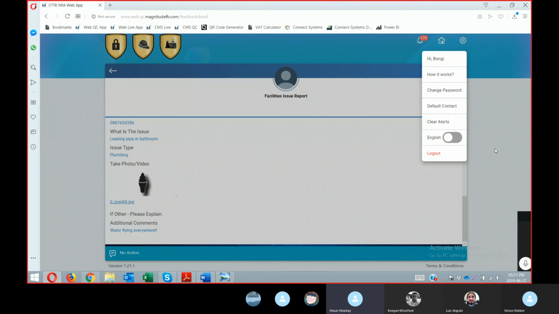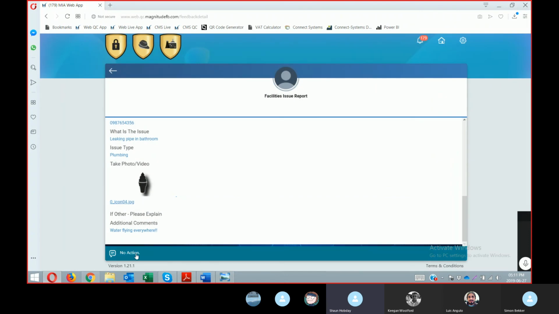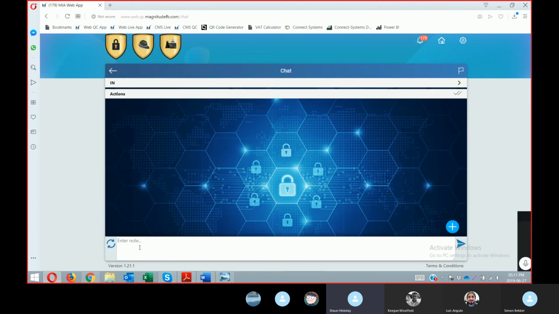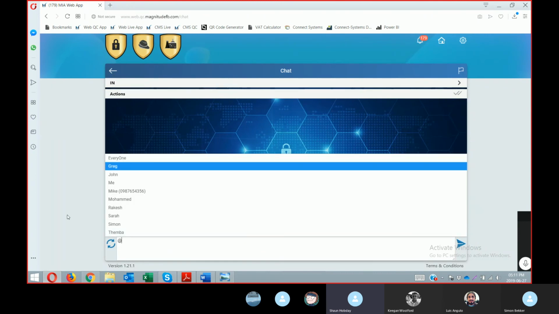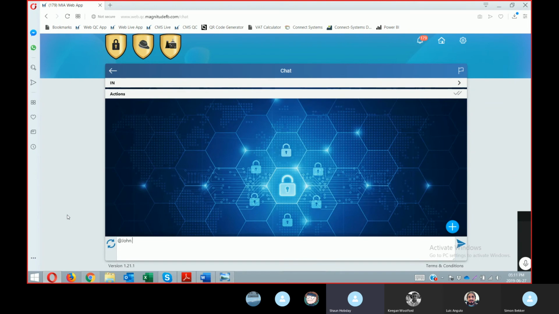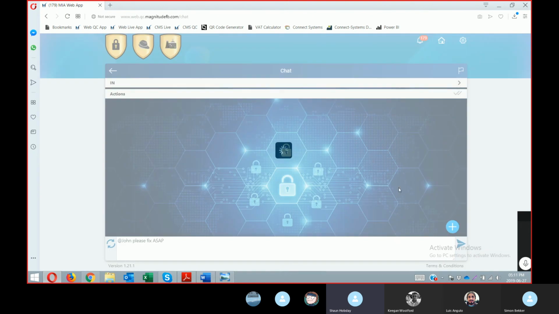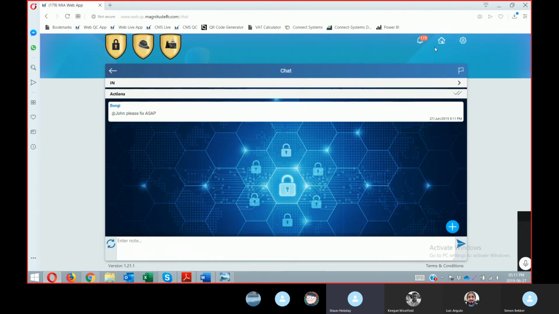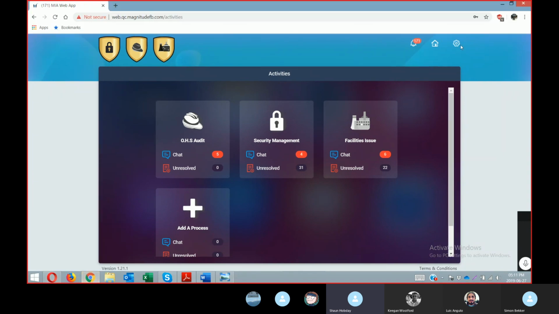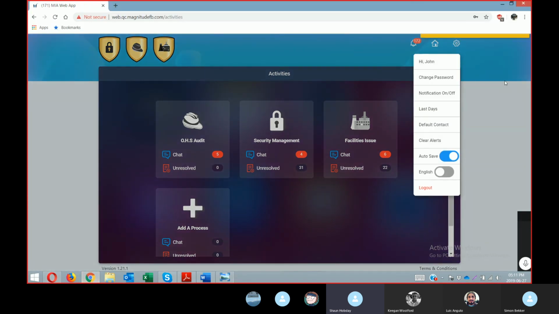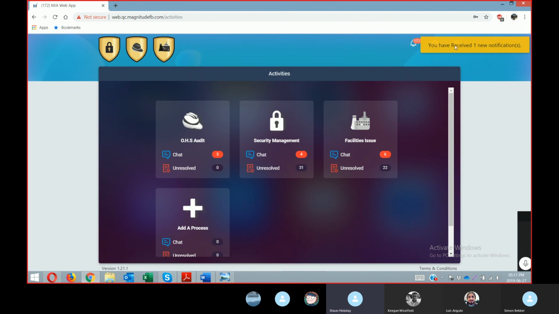So I'm going to go back to Bongi here. All I've got to do is go down to my action chat, go over here, I hit my @ and look for John. Please fix this ASAP. I can send that through to John. I'm going to go over to John's user now on Google Chrome. As you can see, I'm logged in here as him. Here's my notification.